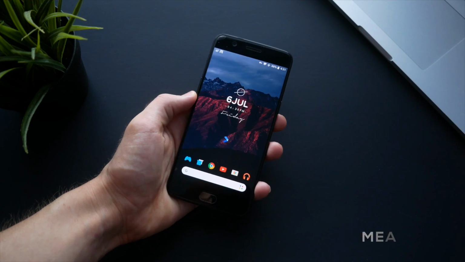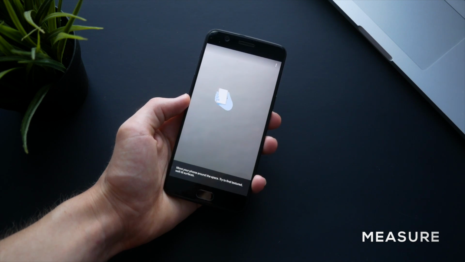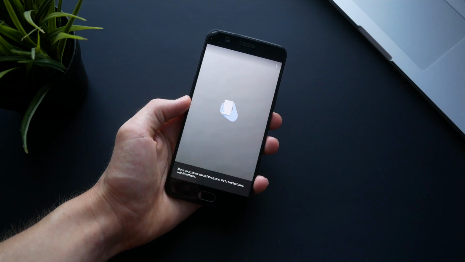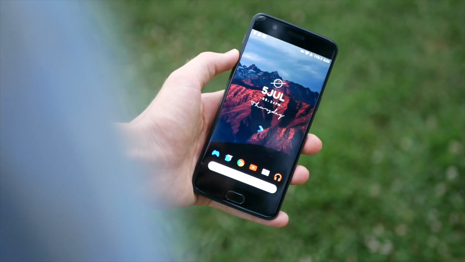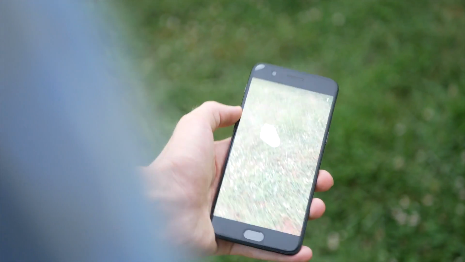At number 5, we have Measure, and this is made by Google, and it uses Google's ARCore technology, which is basically augmented reality, to allow you to measure things. Now, it's a pretty simple app. You launch the app, and once you've done that, you just move your phone around a bit.